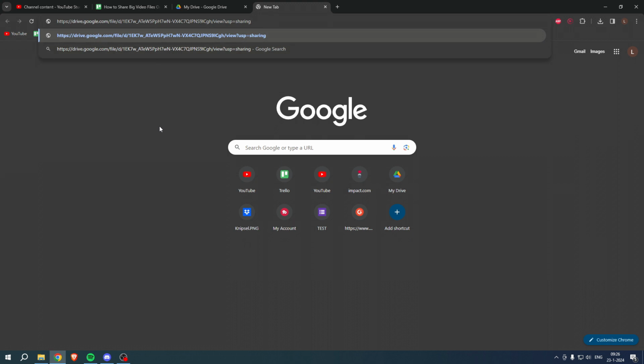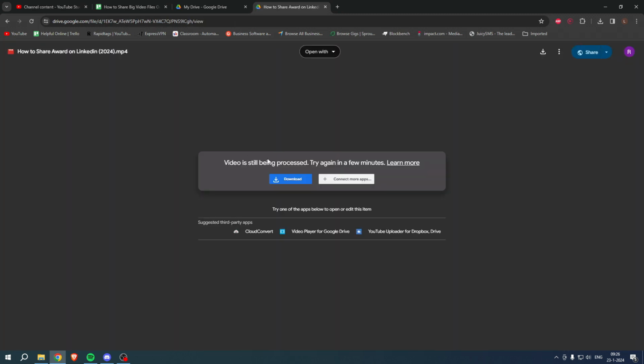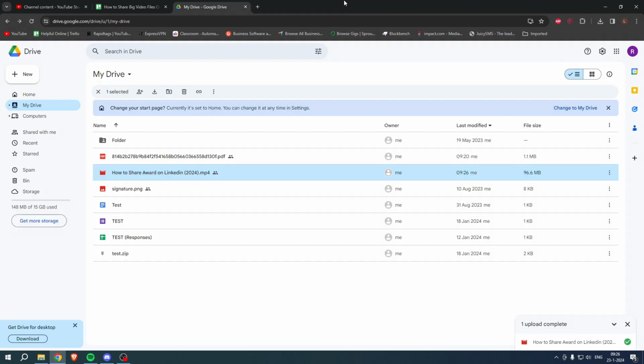So now we have the link. We can share this on WhatsApp, Instagram, Facebook, email, Gmail, anything you possibly want. Then simply click on enter, and then this is how it would look like. Then the person can download it over here. So that is the second way in order to do this. So that is how to share big video files online.